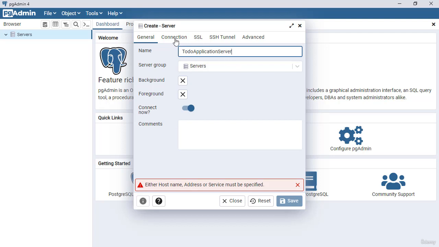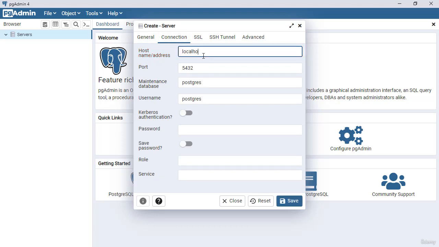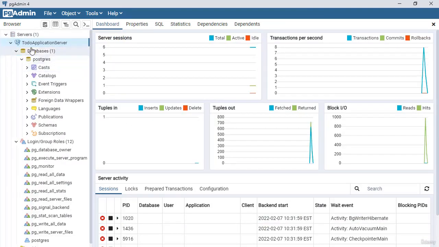And then after you type this in, head over to connection, where we need to say a host name or address. And right here, just type in localhost. So our host name and address is localhost, and our port is 5432. And then where it says password, we need to type in a password. So I'm going to use test1234 exclamation mark, but feel free to use whatever password you want. And after you do all that, click save.